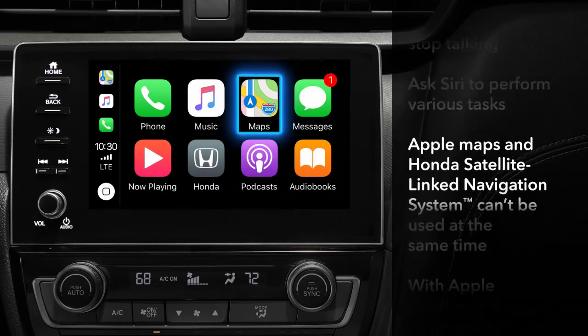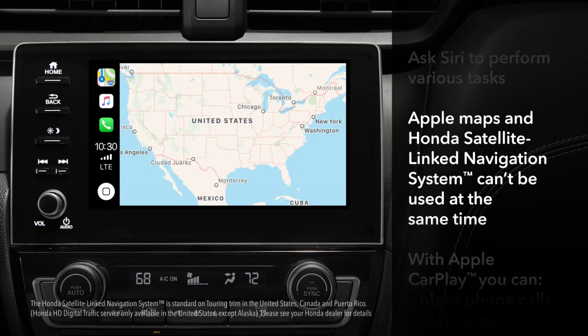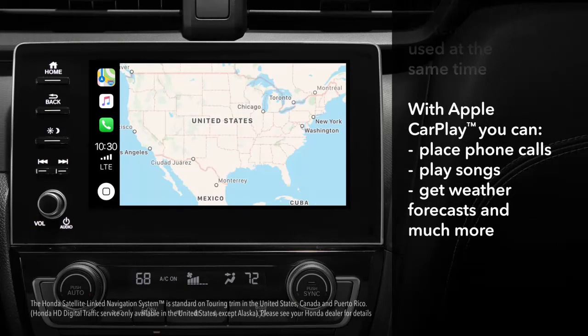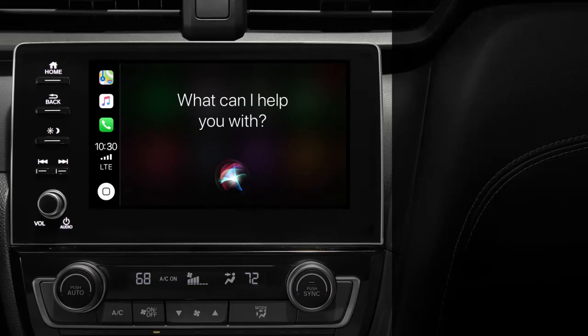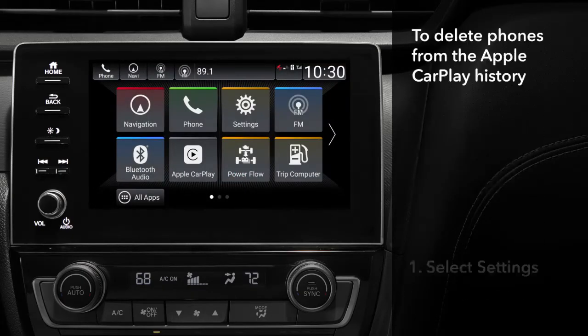You can use Apple Maps to get directions. Note that models with the Honda satellite-linked navigation system can only use one system at a time. You can also ask Siri to place phone calls, play songs, get the weather forecast, and even hear what movies are playing nearby. If you'd like to delete phones from the Apple CarPlay history, here's the process.